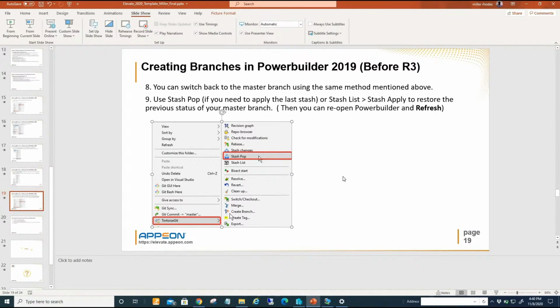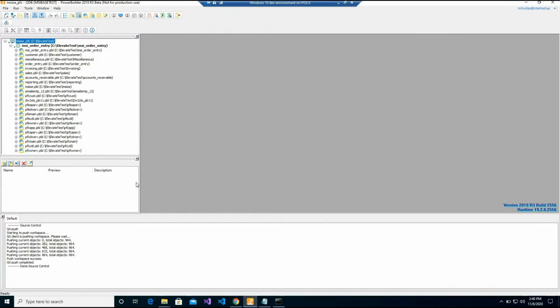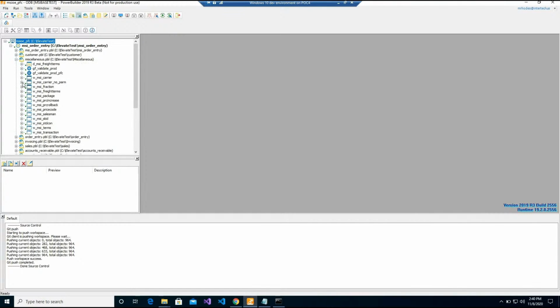Okay, so let's go back to our demo now, so I can show you some of the branch management capabilities that are in PowerBuilder 2019 Release 3. So here we've got our application that we downloaded, and if I open this up here, now you can see there are little circles next to our items that are in source control.